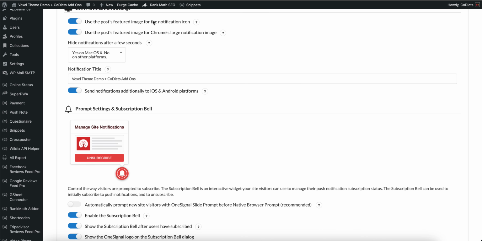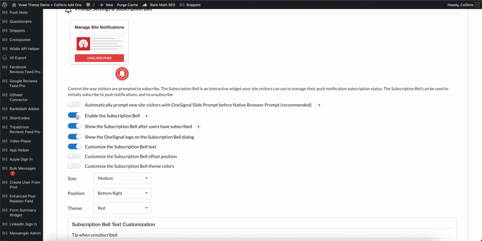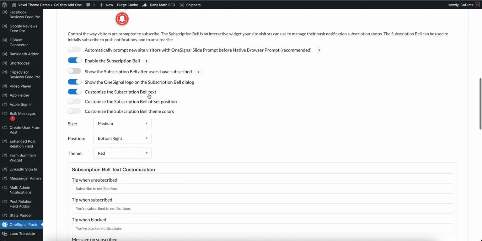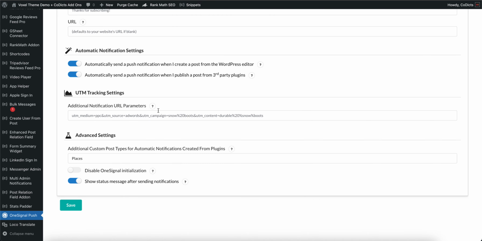Now, once things are set up, you'll probably want to enable subscription. You may want to turn this on, you may not. There's lots of different options, up to you. I normally like to turn the bell off as well if they've already subscribed. You can do what you want, display it where they want. If you use the bell, don't use the bell, make custom pop-ups, etc. all from within the settings.